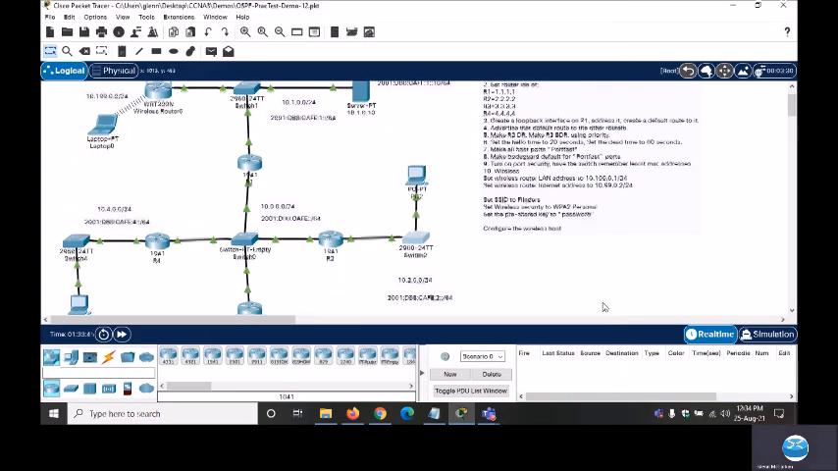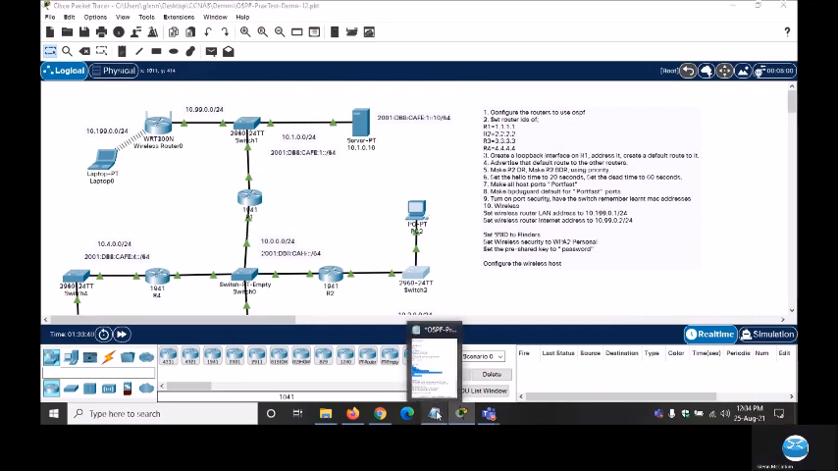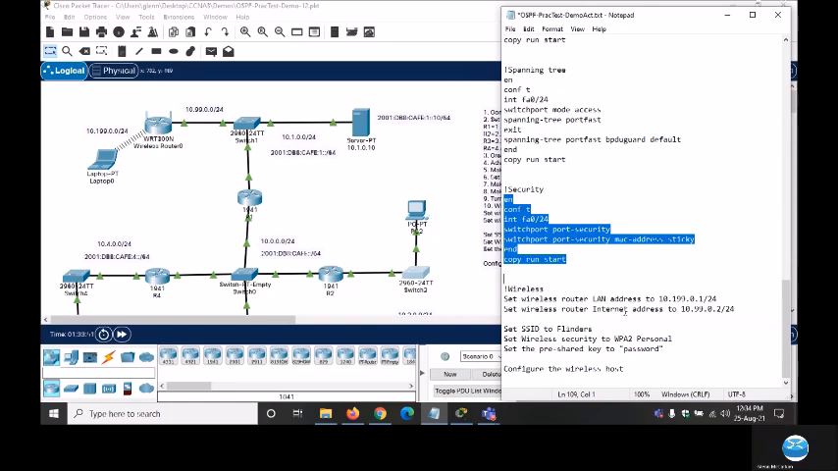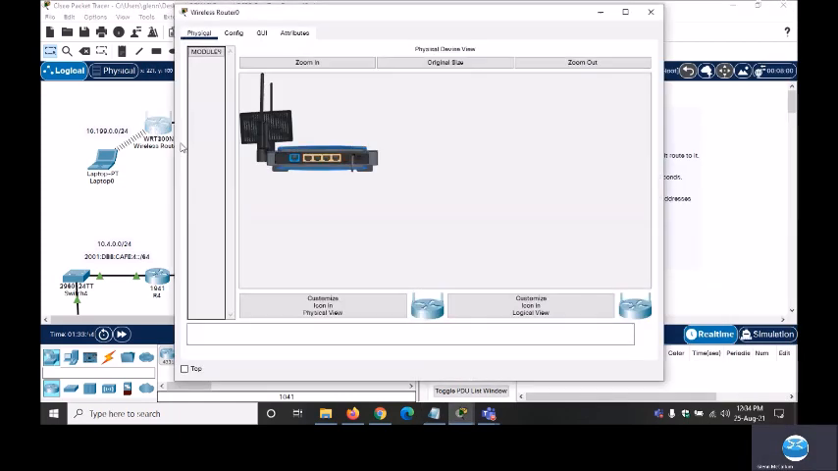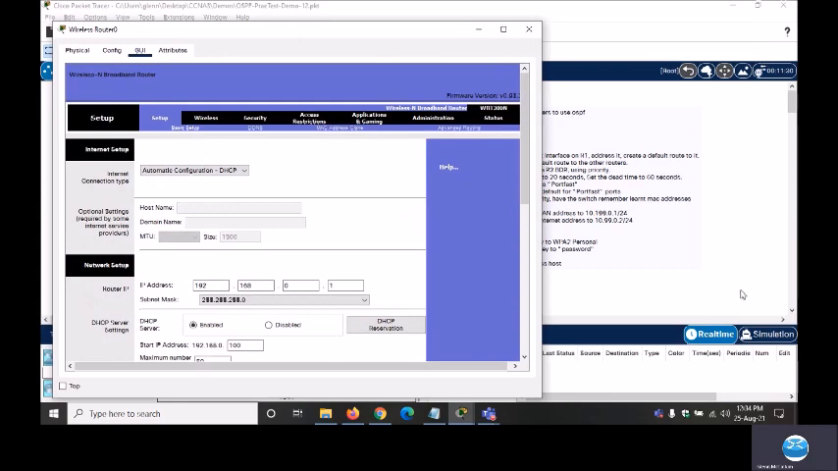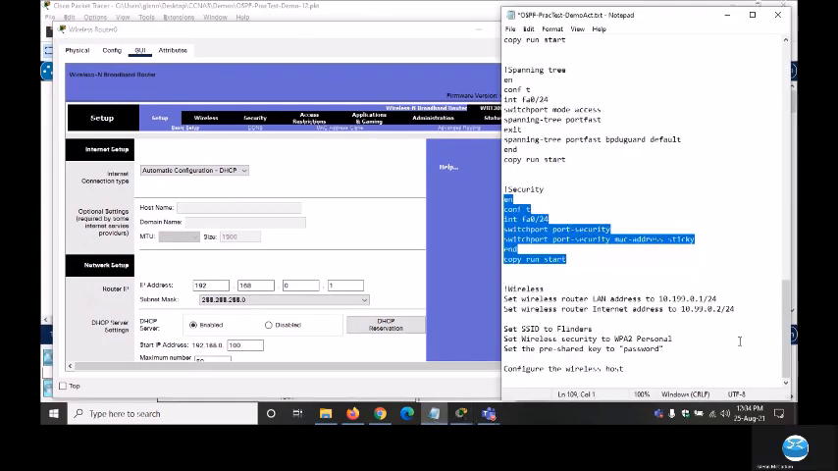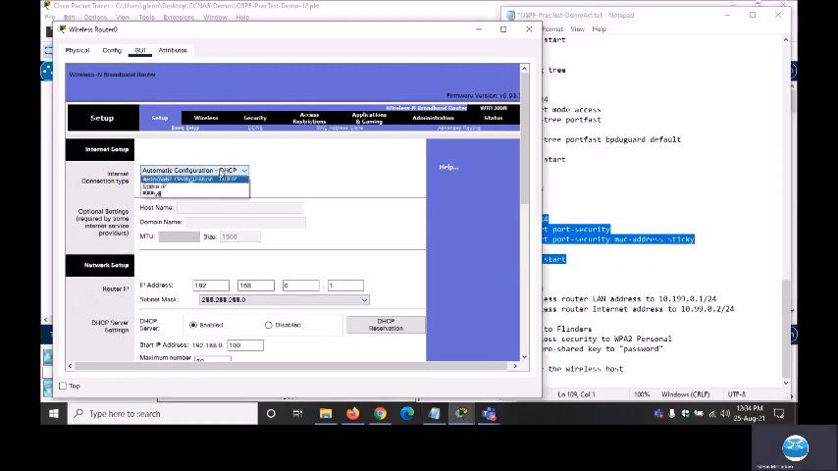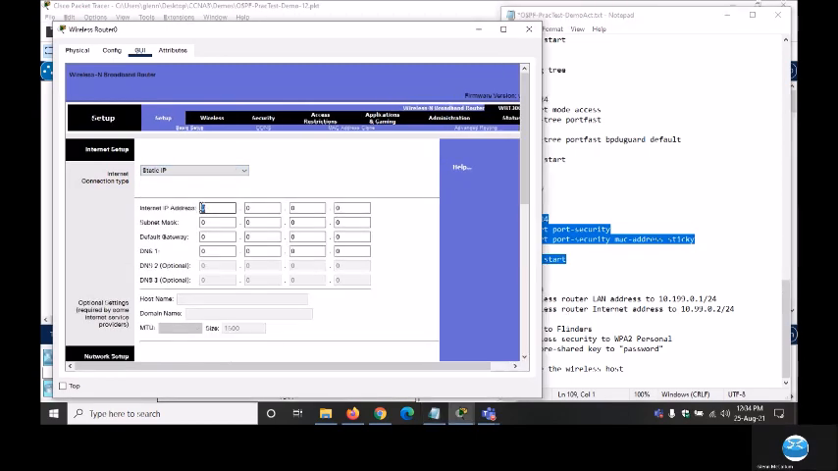Now we've just got wireless. Now, of course, this isn't truly a Cisco device, so the internet address needs to be static. 10.99.0.2, 255.255.255.0, and 10.99.0.1 is the gateway.